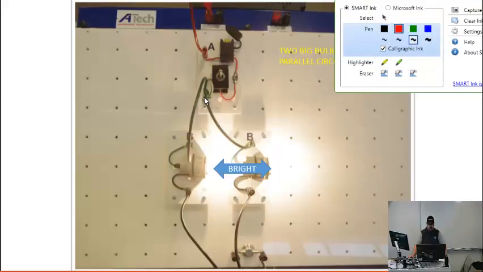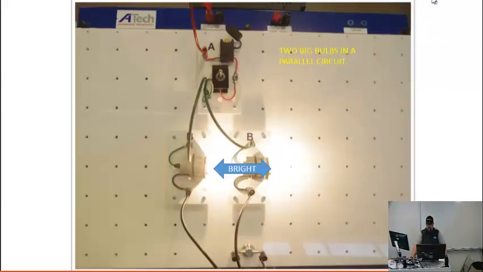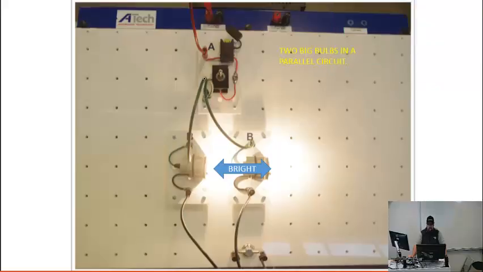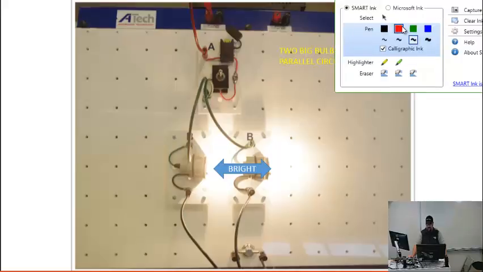Now I'm going to have voltage running. Let me make sure it's red. All right. I'm going to have voltage flowing to the bulb there. And if I have 12 volts up here, I'm going to have 12 volts down here and here.